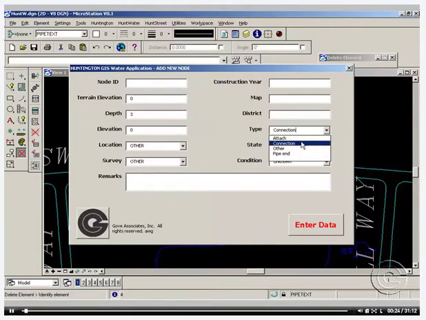So here the node would be just a connection at first, and let's type in the ID. Each node would have a unique ID number. If this number was Clado 1, we'll just type in Clado 1 for the ID number, and if you know the construction, map, district, and so on, you can type it in. If not, we can just enter the elevation of that node.